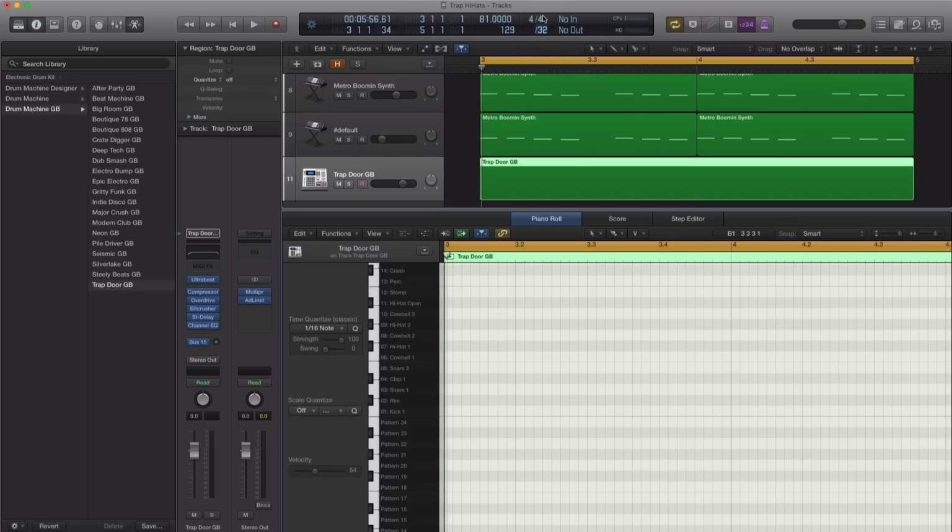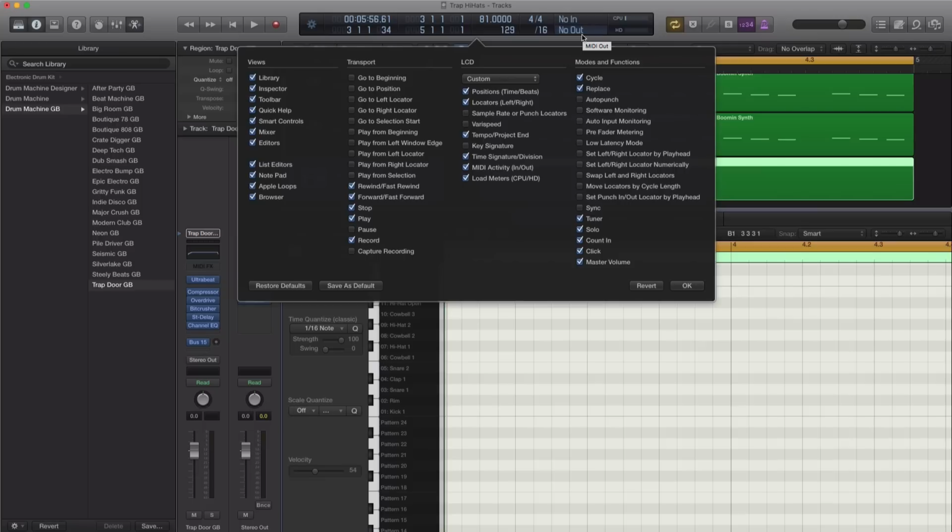Now, if you don't have this up on your transport bar, right click on it, go to customize control bar, and make sure you have time signature division ticked. This will give you your time signature and your division as well.